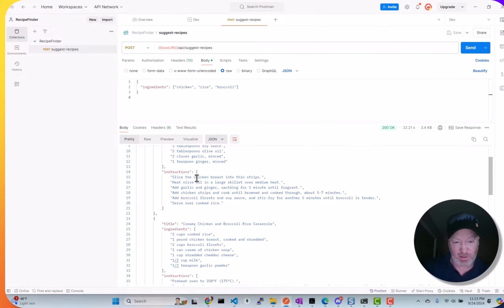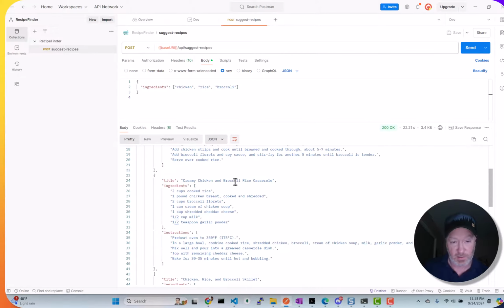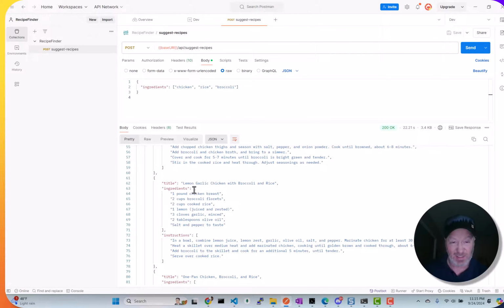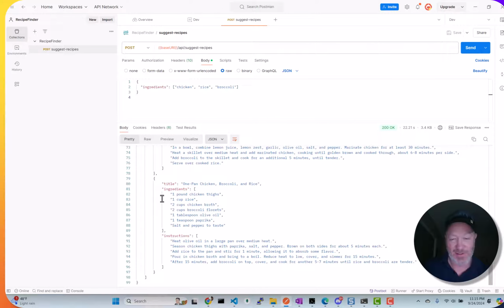So there's chicken and broccoli stir fry. Well, chicken, rice, and broccoli, that kind of makes sense, right? Then there's creamy chicken and broccoli rice casserole. Chicken, rice, and broccoli skillet. Lemon garlic chicken with broccoli and rice. One pan chicken, broccoli and rice. Okay, that was 5. And it had an array of ingredients and an array of instructions. So that looks pretty good.